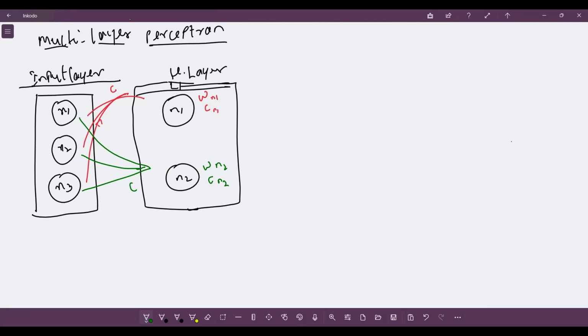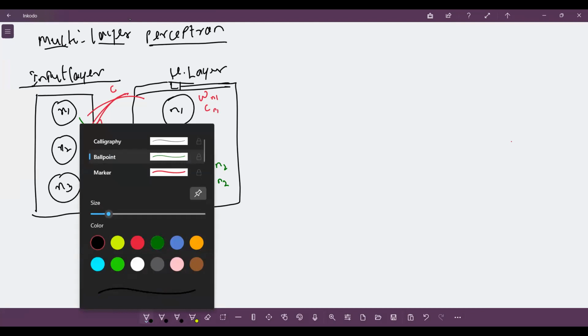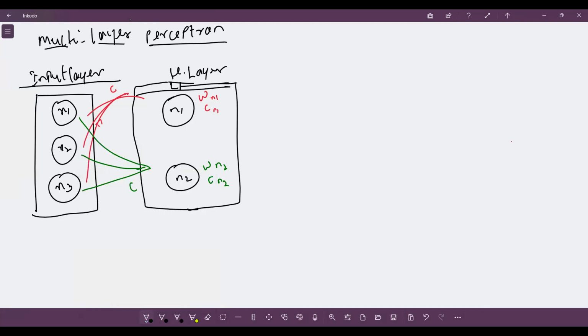This is multi-layer perceptron. अभी इस पे ये बन गया, W1 for C1 बन गया, W2 for C2 बन गया, node 1 and node 2. Next, activation function. Very good. So here I will have activation function for the first node, activation function for the second node.